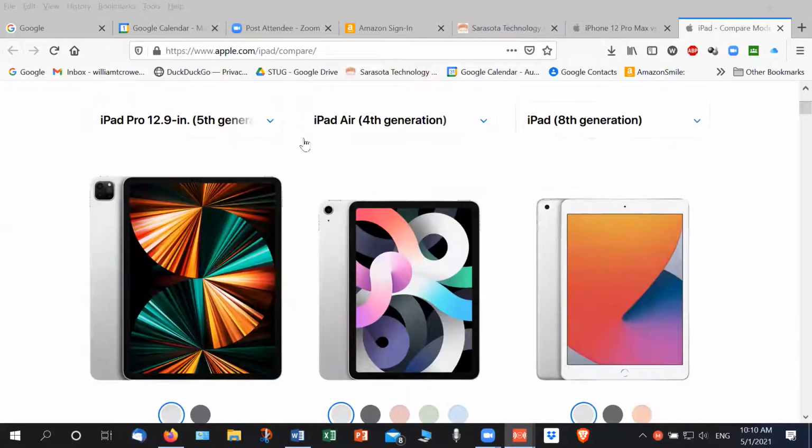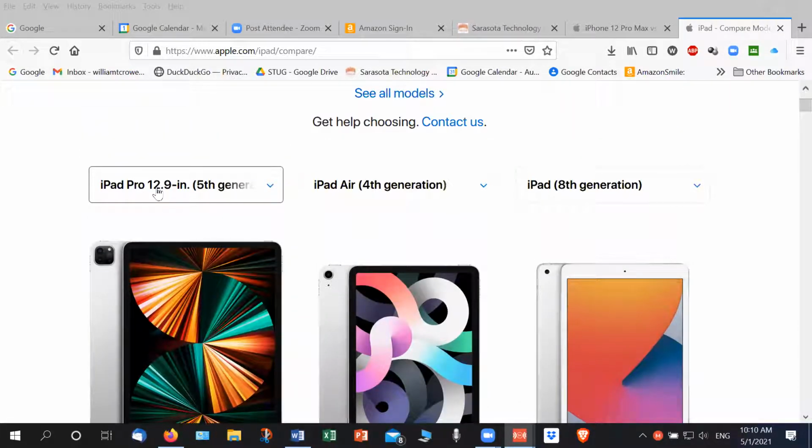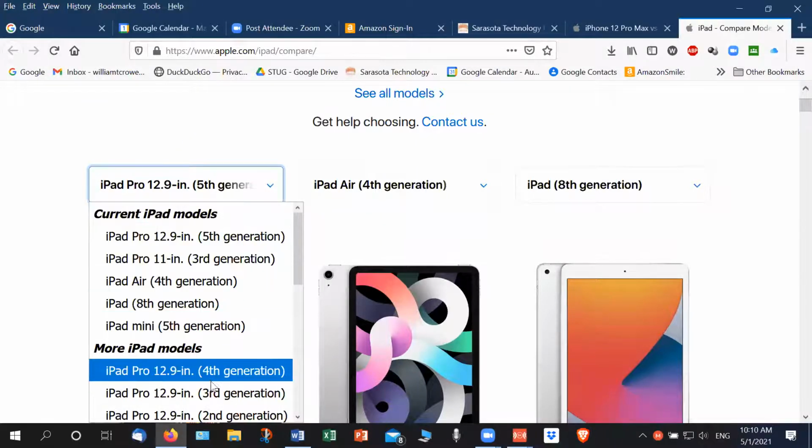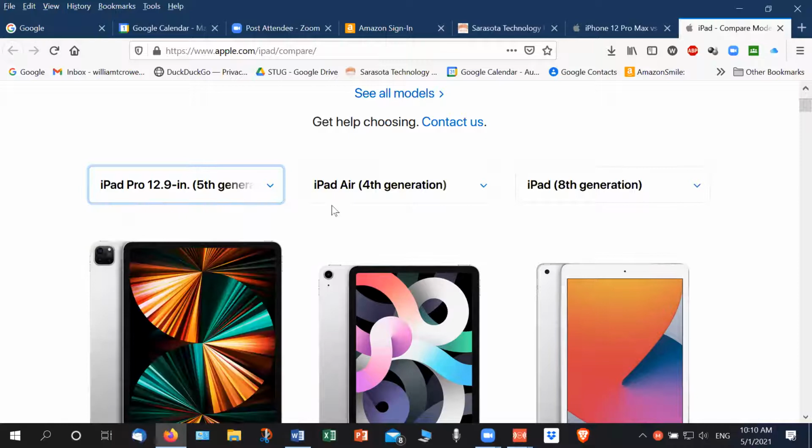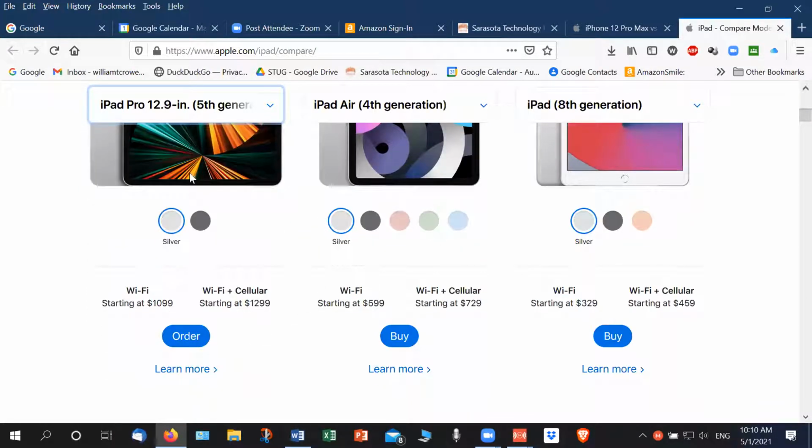And I show you that because the iPad Pro 12.9 is the most expensive, and the 8th generation is the least expensive, and the iPad Air is kind of in the middle. And if I wanted to change any one of those, I just click the arrow and pick the one I want. Okay. But as we scroll down, it says, first of all, the iPad Pro 12.9 starts at $1,000 or $1,100. The iPad Air starts at $600, and the iPad 8th generation starts at $330.